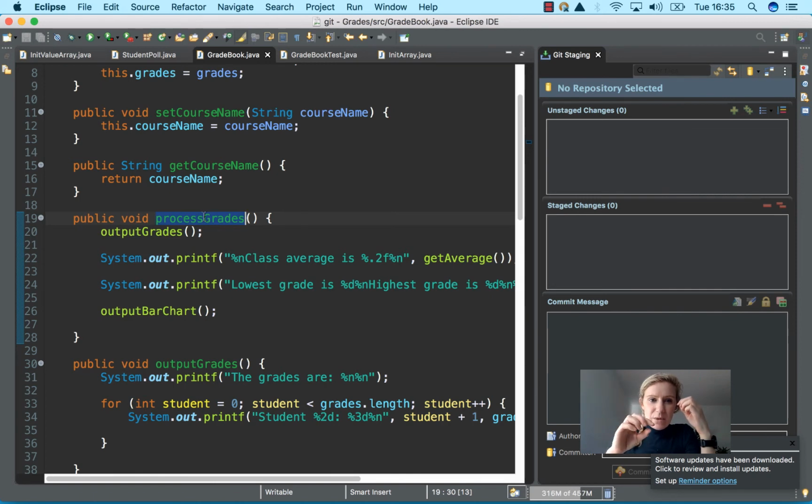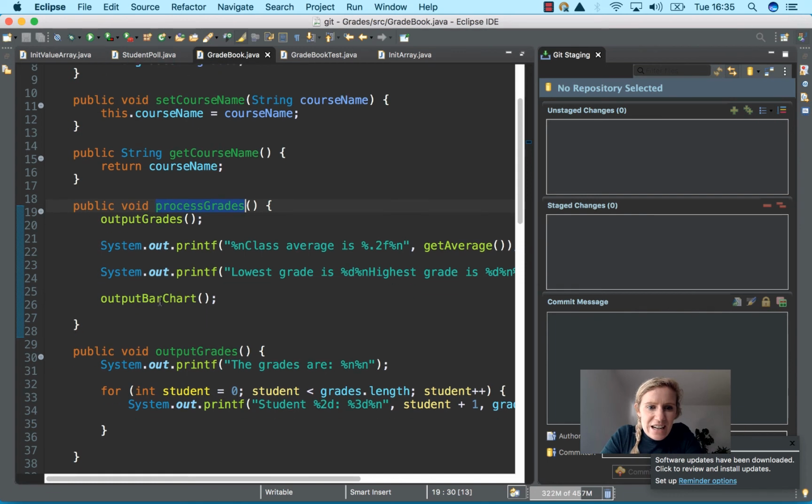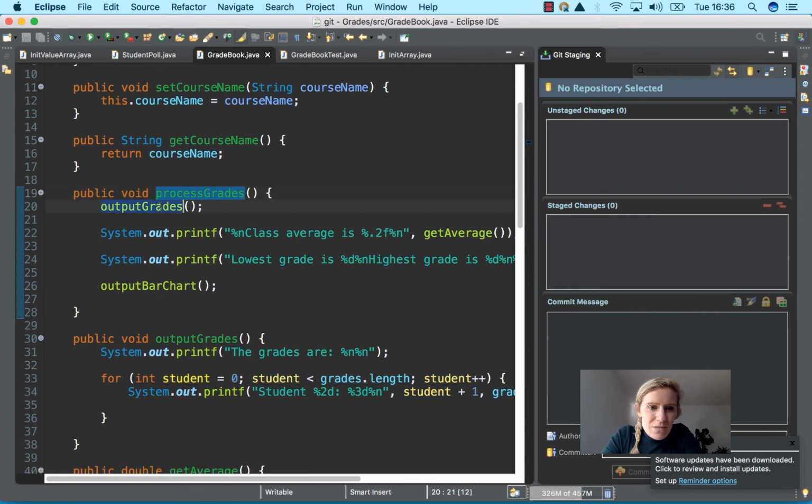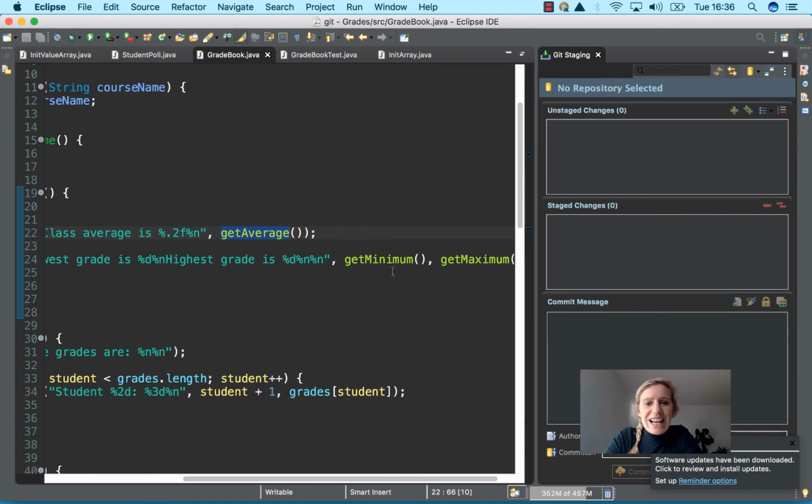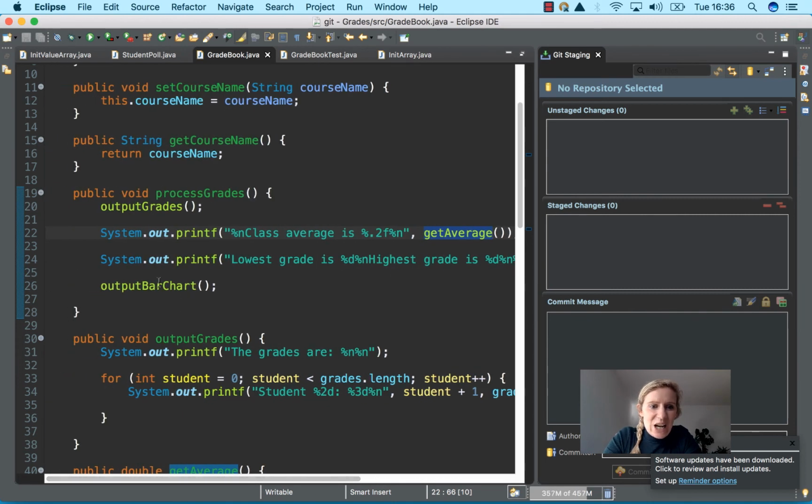So within process grades, like the plates example, it goes out and back with the return address, and then out and back with the return address. Once it's finished, the program execution control goes back to where it was called from. So once this goes down here and executes all of this, it returns back to output grades. Same with get average, it does the task, brings it back, finishes, and comes back. Same with get minimum, get maximum, and the output bar chart.